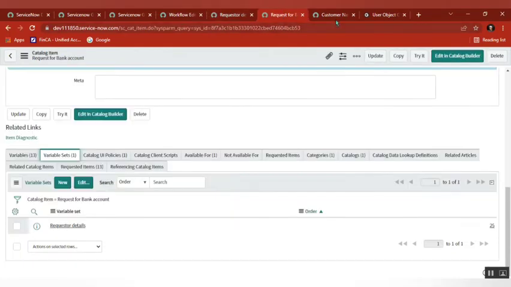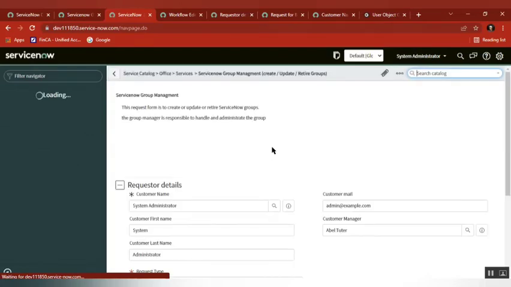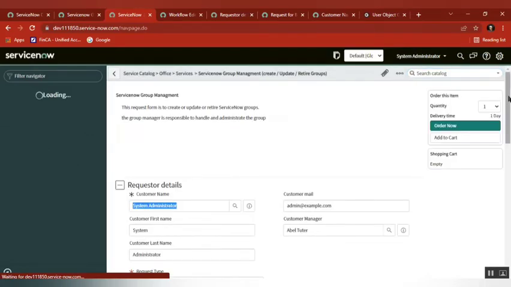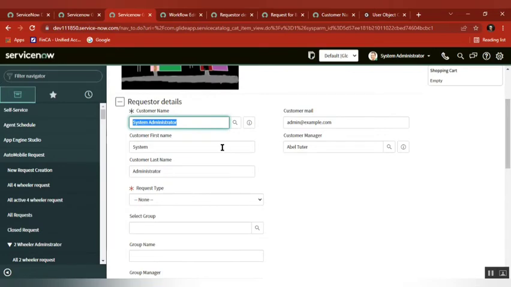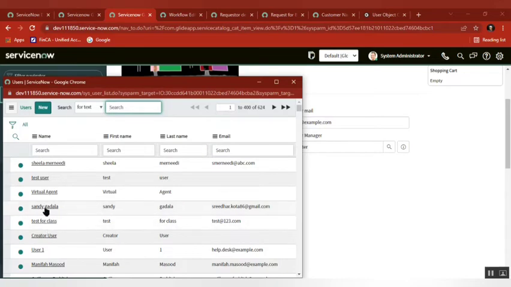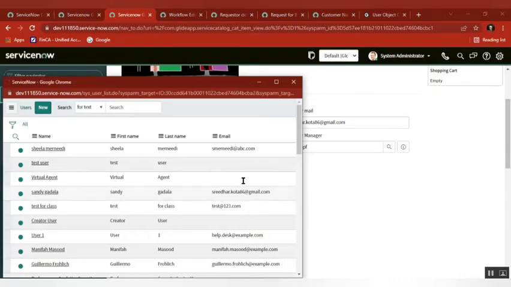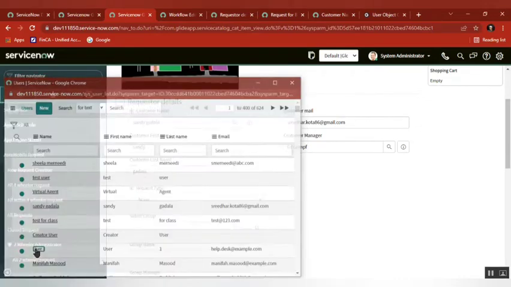The second thing is, now you are in a form, right? You are just launching the form and using default values at the variable set level, and you are getting the values. Now suppose I am not raising this request for system administrator, not for me, but I want to raise it for someone else. So I will select that username. Then automatically that user's details should auto populate. Sandy Gadala, the email ID of Sandy Gadala.